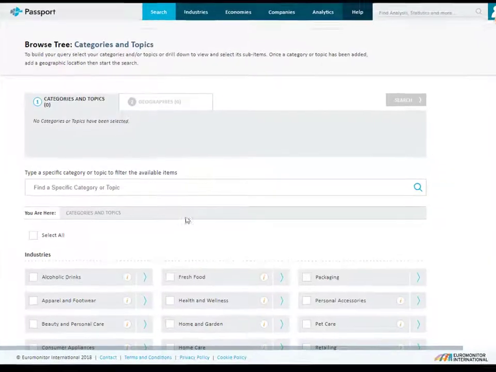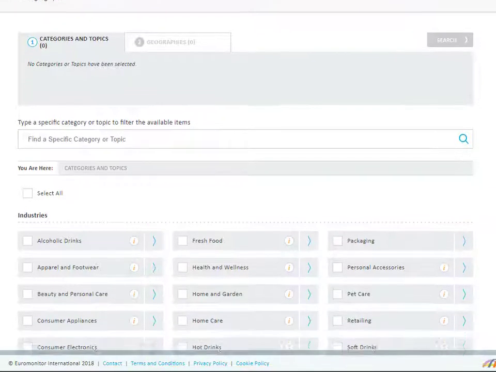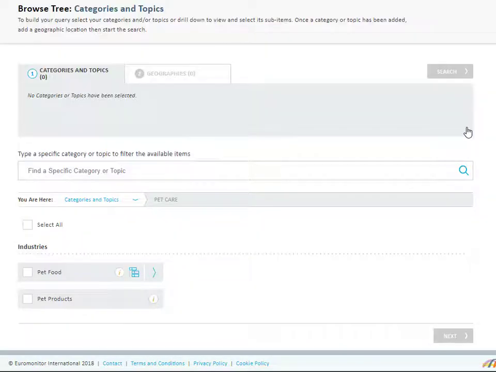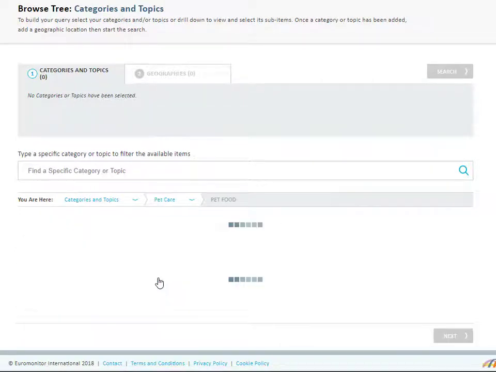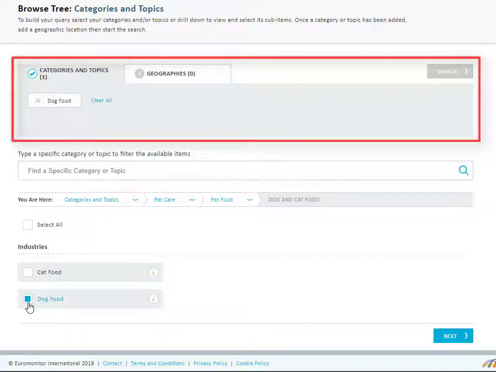When browsing, you have the option to search for a specific category or topic, select all, or select the one you're looking for from the list. Clicking on these arrows will allow you to narrow down the results to specific categories within a particular industry. For example, we can select pet care, then choose pet food, and narrow it all the way down to dog or cat food. Once you've made a selection, it will appear at the top of the page.